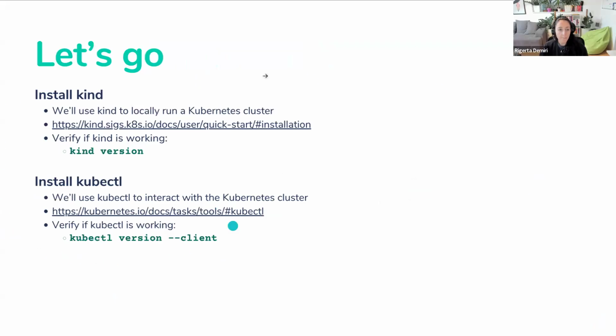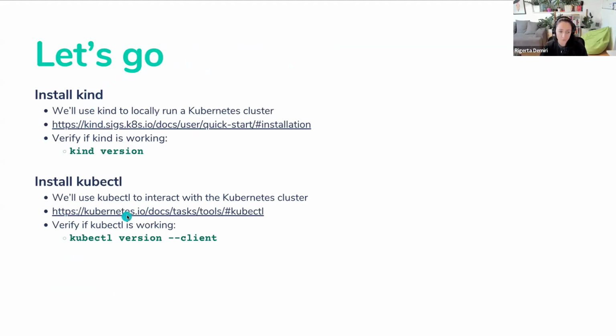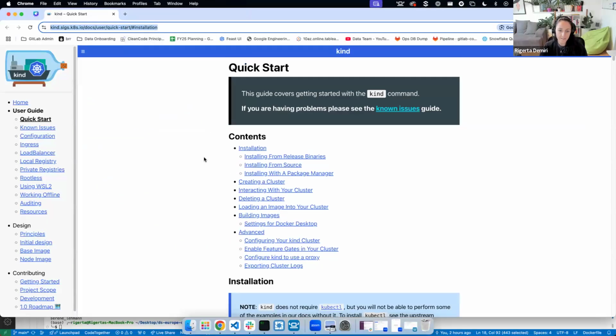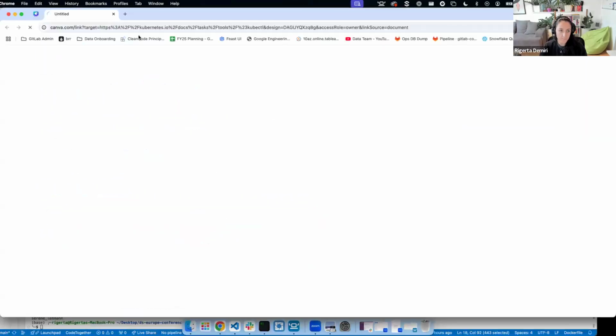Cool. For this second demo, for us to be able to go through it, it would be nice if you could install Kind and kubectl, or kube control, I like to call it kube control. So I will send you both links for them. This is the Kind installation. But you can get these links also from the presentation, obviously. Still, I'm sending them in the chat.